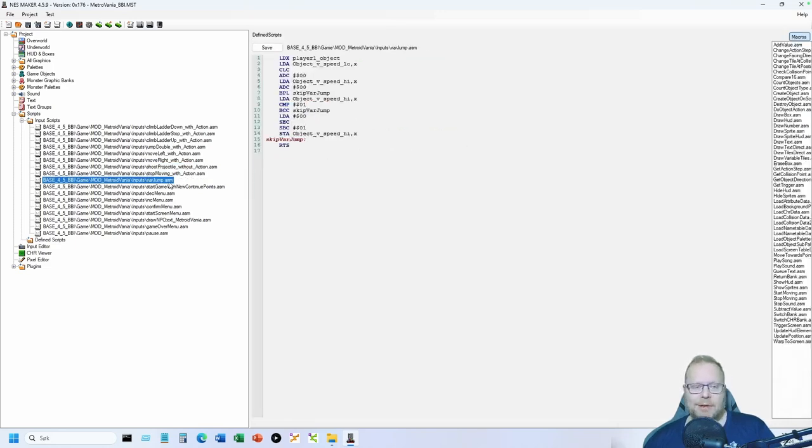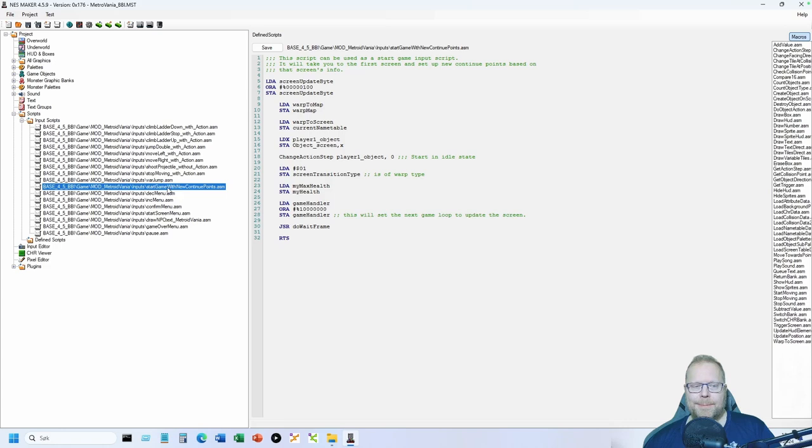Stop moving, variable jump. Here we have the default NESmaker script for starting a new game. So this is what you would use on the start screen just to start a new game. Now I've included it here. I don't think I actually use it here in the setup. So we're going to take a look why in just a second.